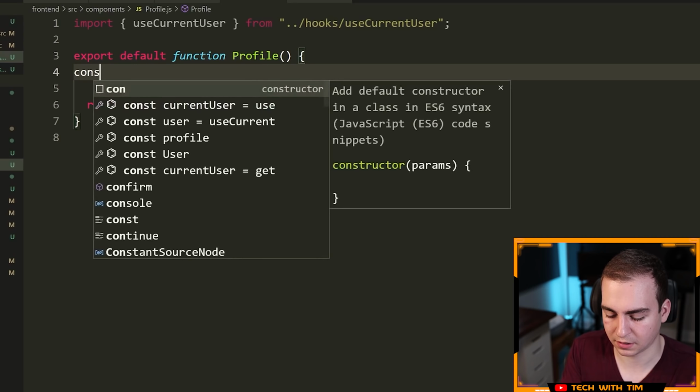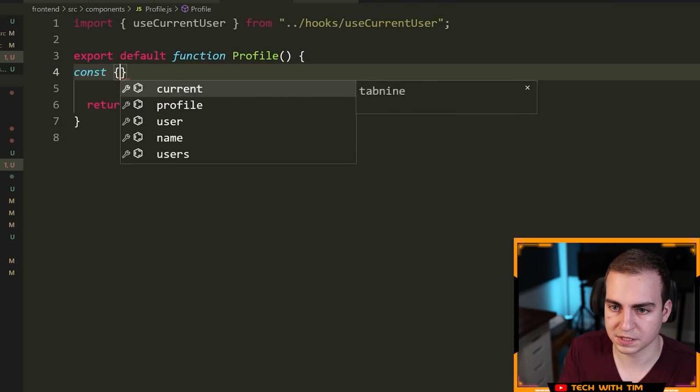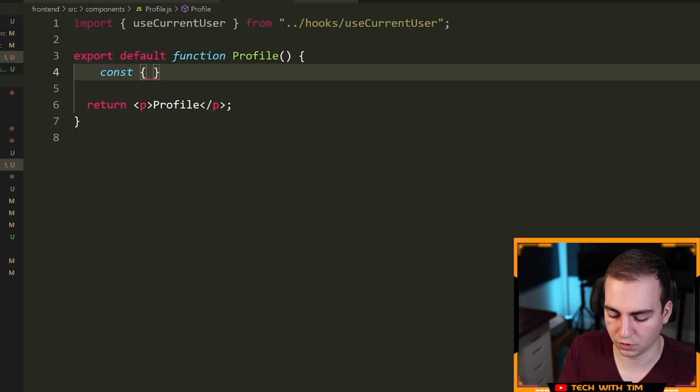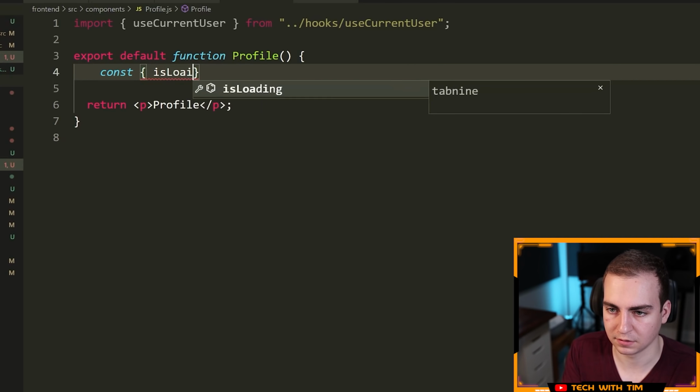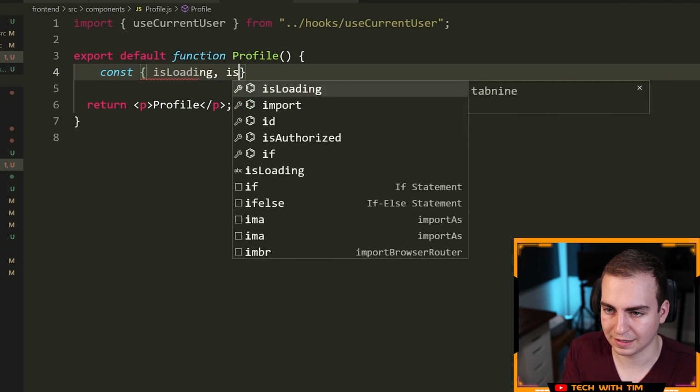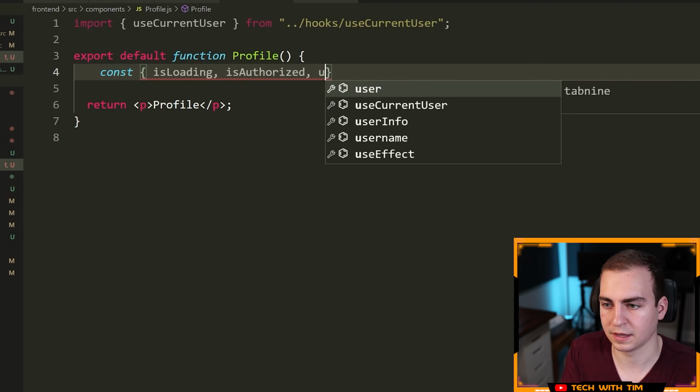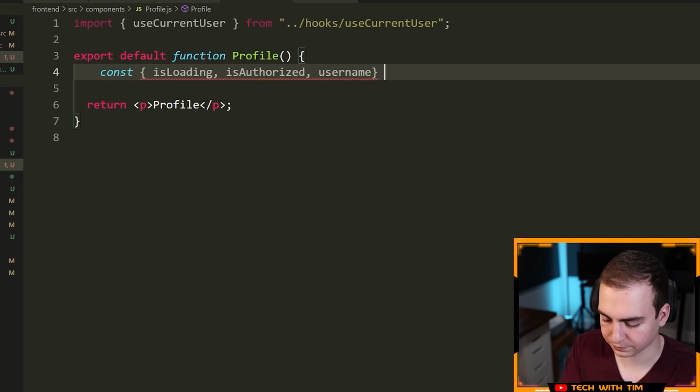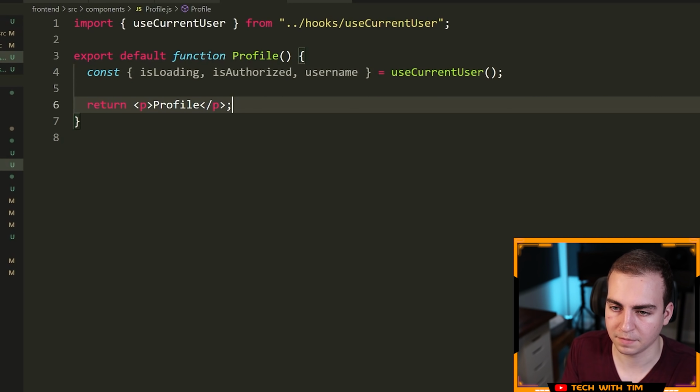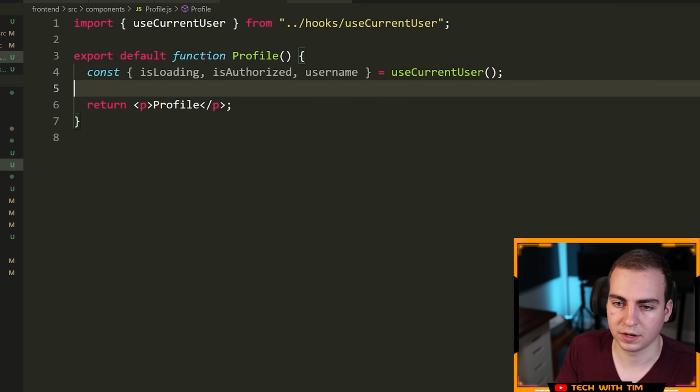So I'm going to say const. We have 3 pieces of information that we want. We want to get the isLoading, the isAuthorized, and then the username. And this will be equal to the useCurrentUser. Okay. Now that we have that, what I can do is the following.